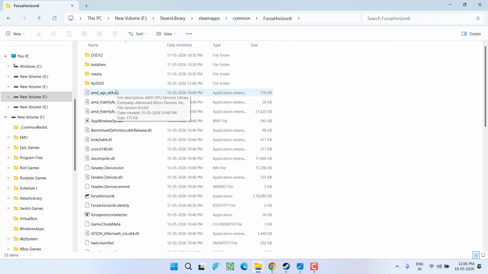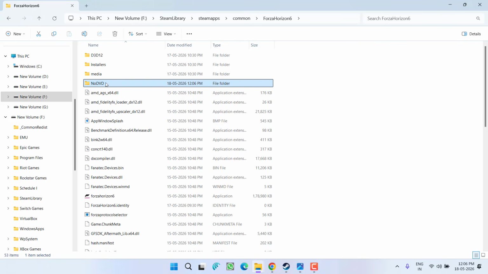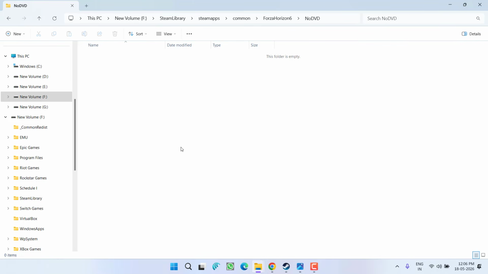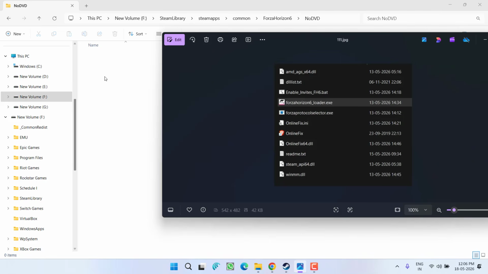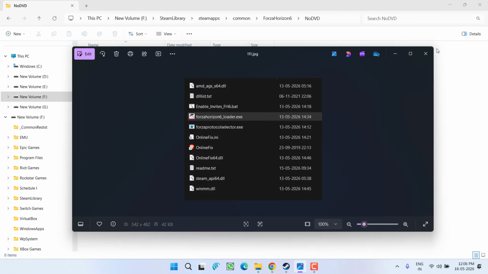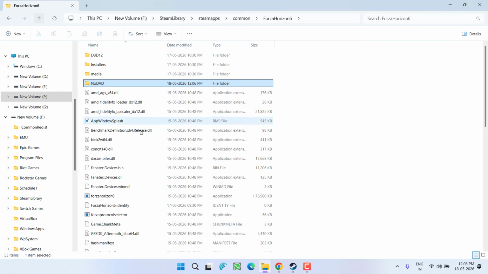Now right in this folder, you will find a folder with the name no DVD. Open this folder. And right over here, you will find a few files like it is showing right over here. These are some of the files that are available right in this no DVD folder. From here, you need to copy all these files and then paste right over here in this game directory, which is the main directory of the game.